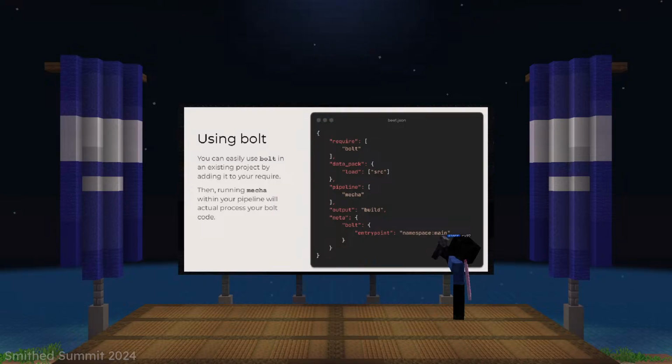We load our source repo, and then we have our pipeline, which has Mecha. Mecha is what actually runs those commands. It'll actually check if your commands are valid or not, and if it sees a custom command, it'll convert it to a Minecraft command. This is essentially the engine that runs the entirety of Bolt.